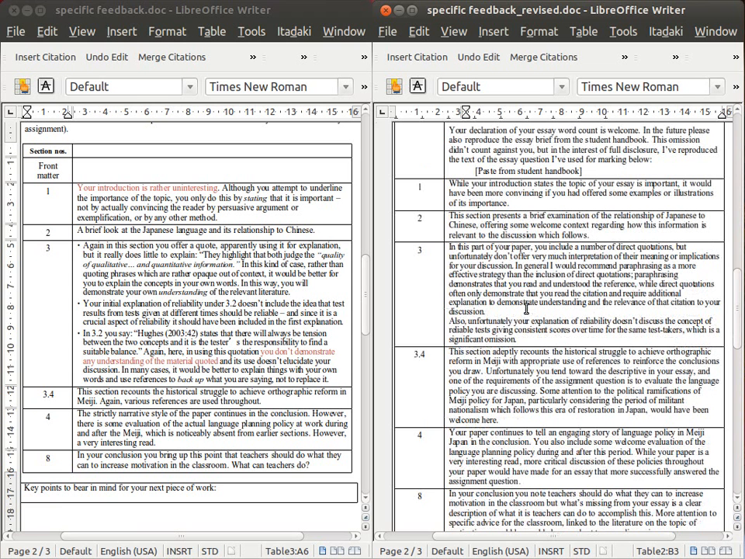So, on the left, you can see that the marker has negatively evaluated the student's introduction, but I feel that while the negative evaluation is legitimate, the marker's used quite strong and direct confrontational language, which could be misconstrued by the student as an attack on the student's personality, rather than a commentary on the essay.